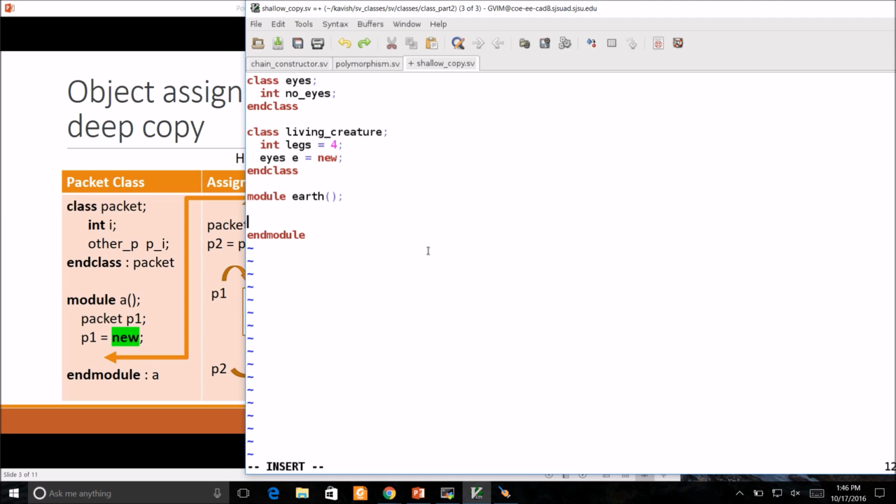and inside that module I'm taking instances of the creature class, say animal and human. All right, now I'm taking one procedure, that's initial, begin, end.